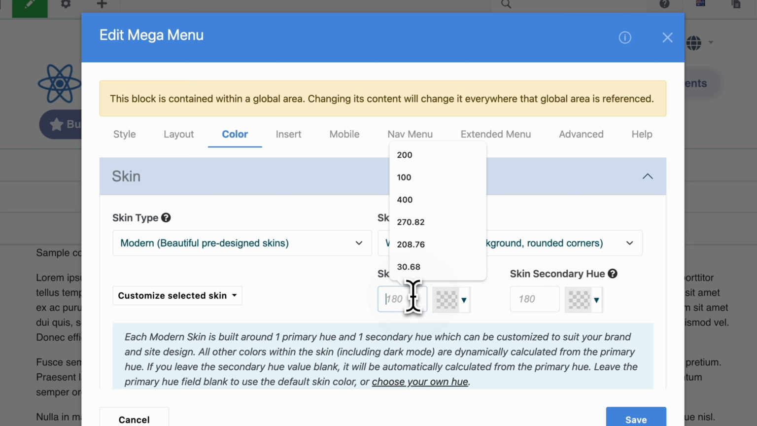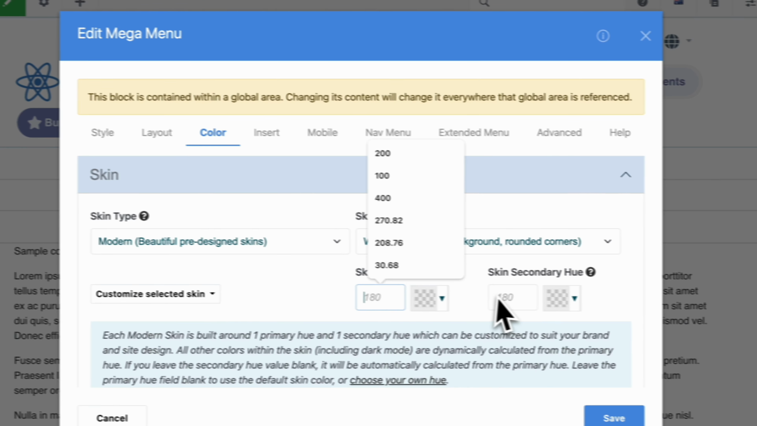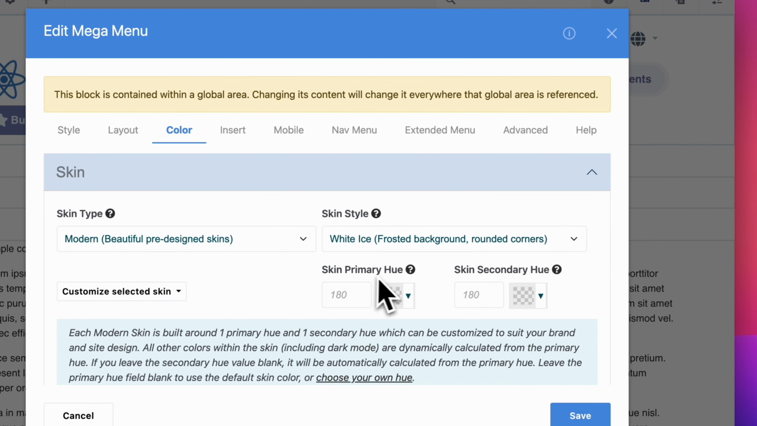There's two other fields underneath here. For every modern skin, you can choose a skin primary hue and a skin secondary hue. So how this works is that all these modern skins are based around two colors, one primary one, which you can choose yourself, and one secondary one, which you can also choose. If you don't choose them, the default color will be chosen for you.